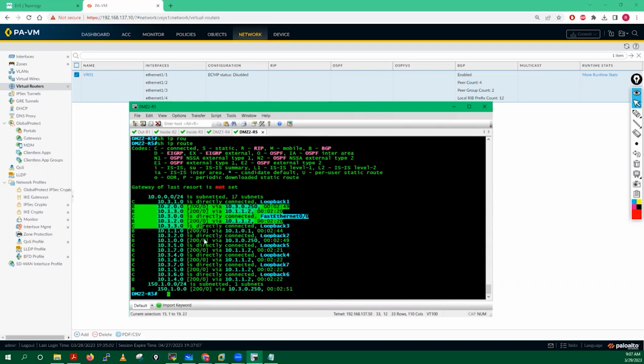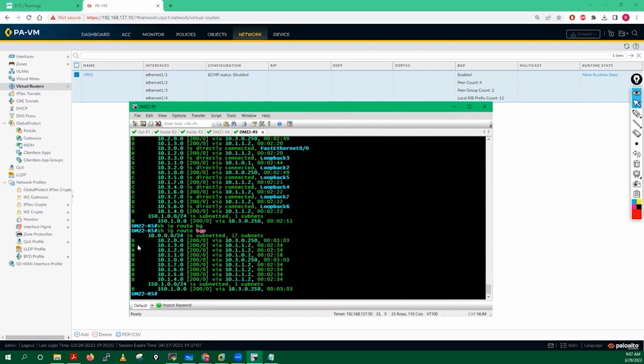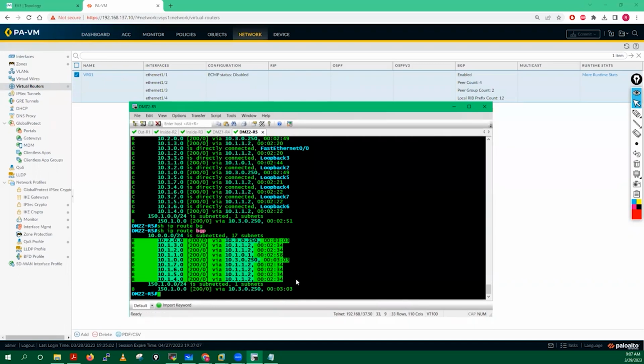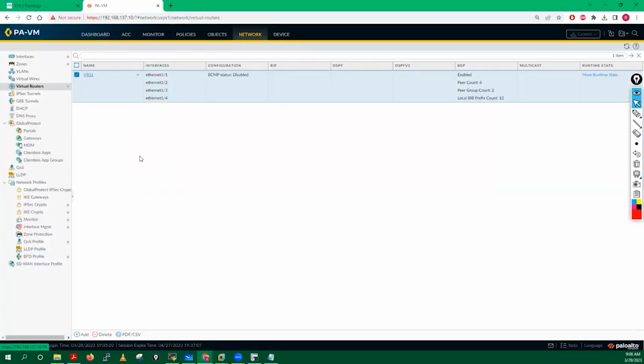So right now I just have a one series everywhere. BGP, you can see. Now I get the entire one series routes, but still I am not receiving anything from here to here and here to here. And even these routes are also not reaching till here, right? So now I'll go into my Palo Alto virtual router.